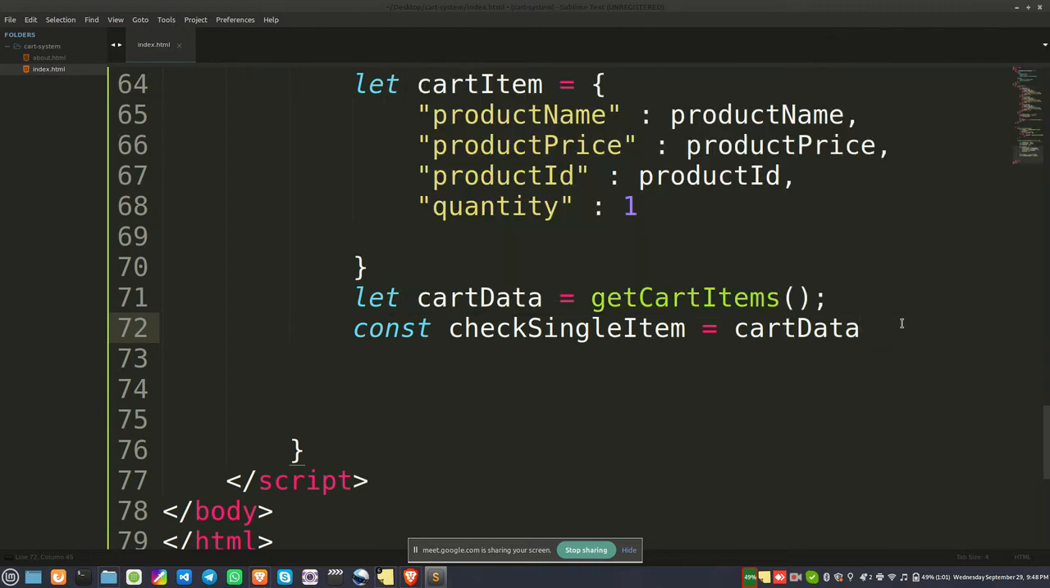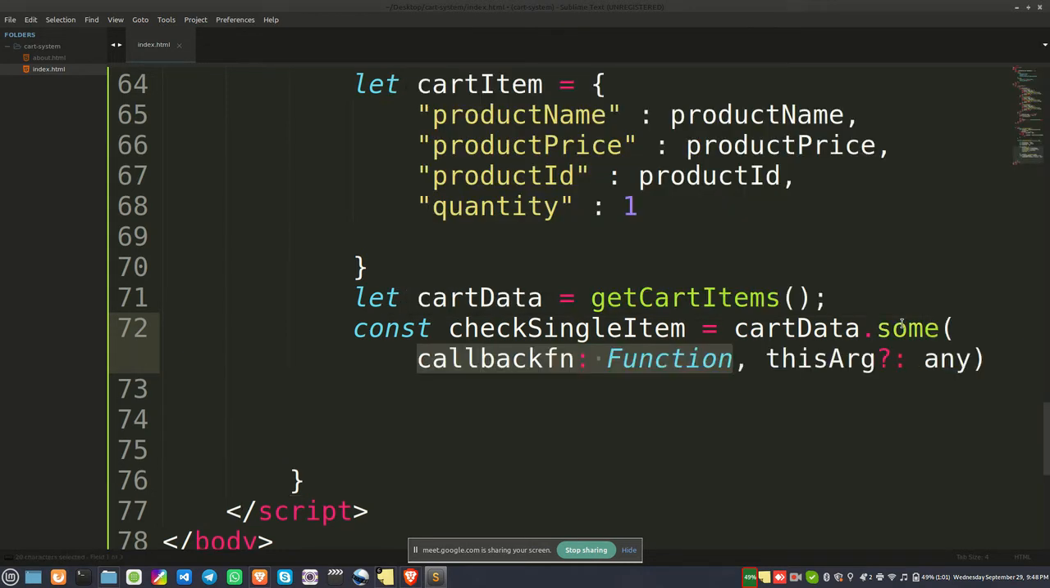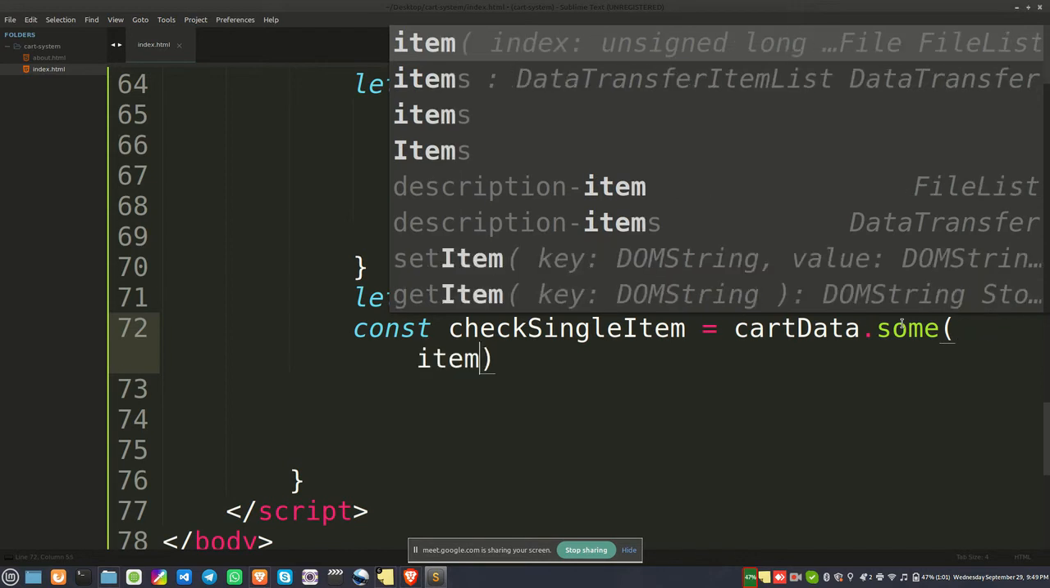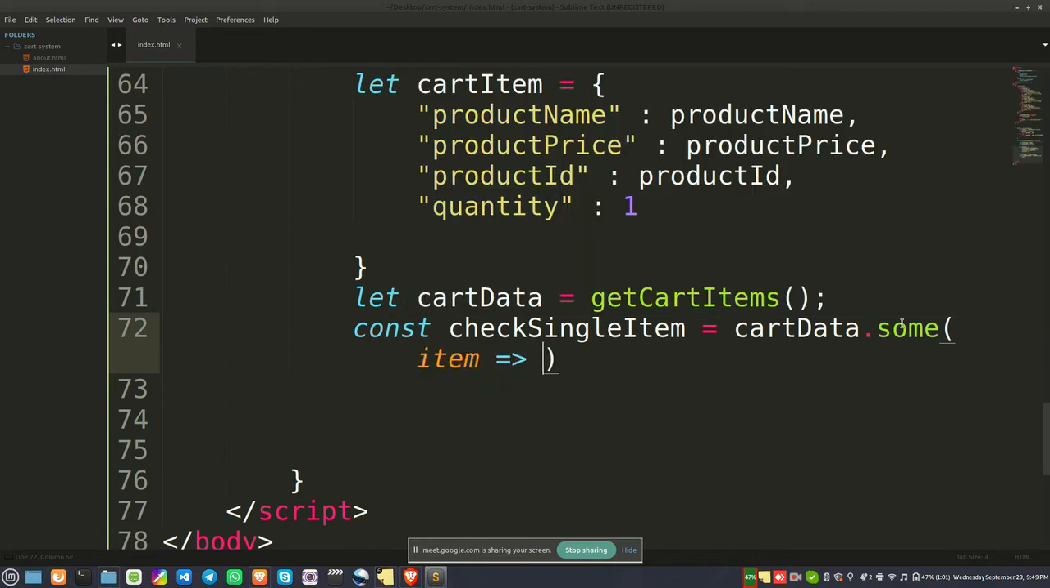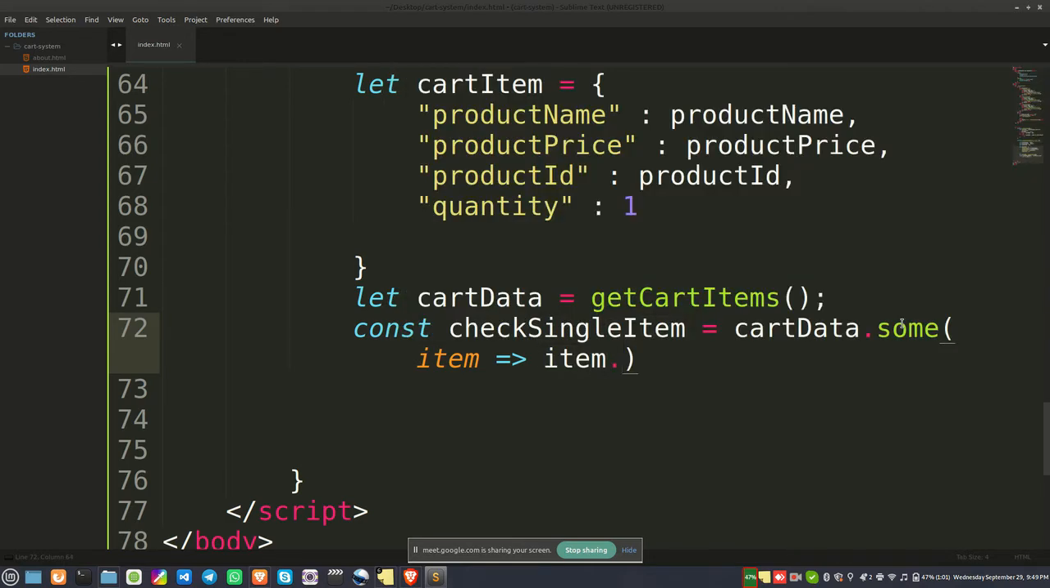So it's still my cat data, which is the array dot some, with a callback function. All right, do I understand this? Let's not get too confused here. I need to create a placeholder or a variable, which is item. Then I can say item dot the product id. Item just represents each element of the array.